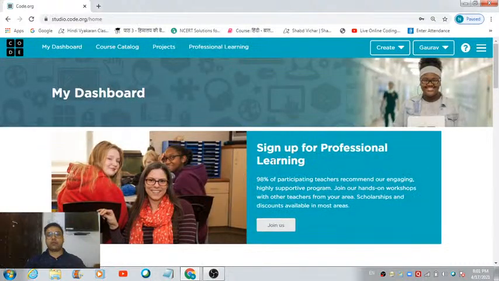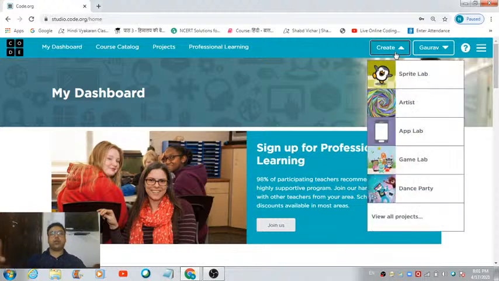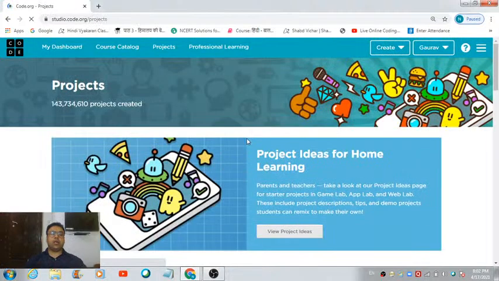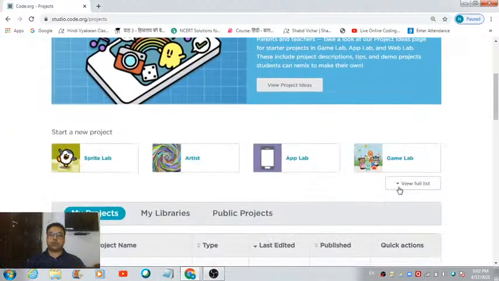Fine. Now for accessing Weblab, you can come over here right on the top and hit this create button. This is a beautiful cascading menu you're going to come across. Right. Now let's come down and we need to hit this view all projects option. It is again going to redirect us to a very beautiful page where, when you scroll down, you will be able to see this view full list option getting reflected.